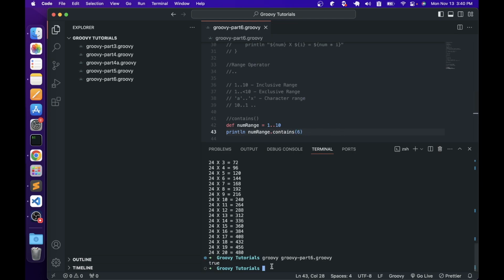Let's run the program. It is telling true. That means the number 6 is available within the range. Let's make this 14 and rerun the program. We should be getting false because 14 is out of the range.